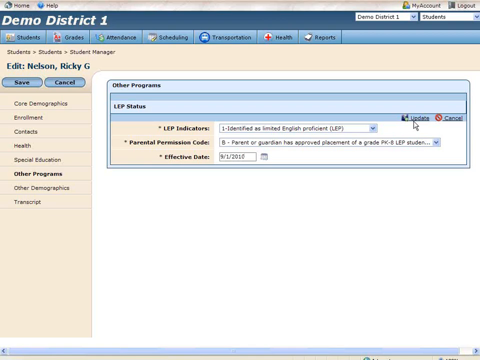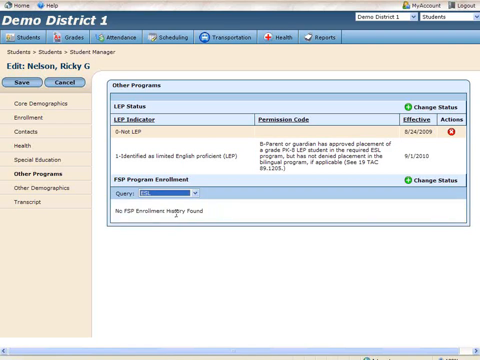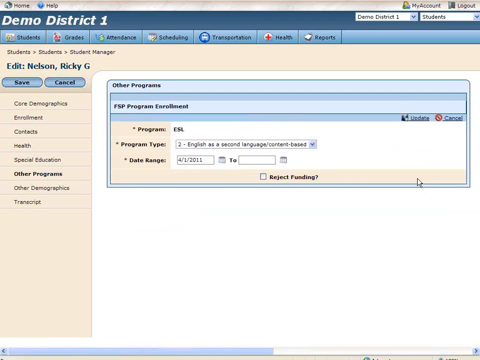Once we have coded the LEP status, we can record the FSP program enrollment. We will now use the Query menu to select the desired program, either ESL or bilingual. This must match with the parental permission code used on the LEP status above. For this example, we will use ESL. We will then click the Change Status button.